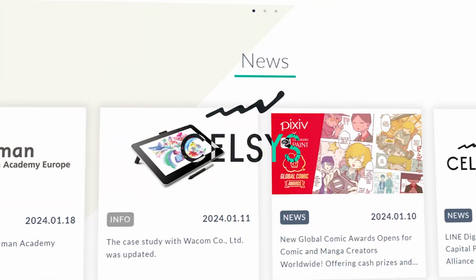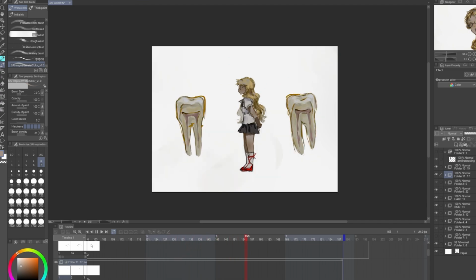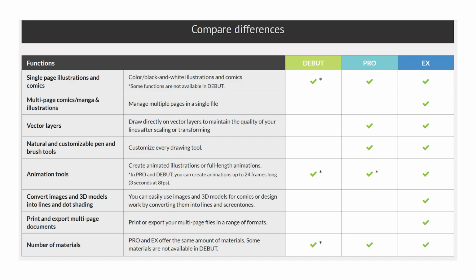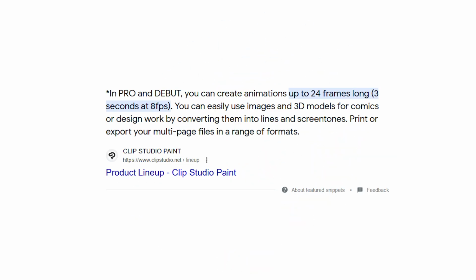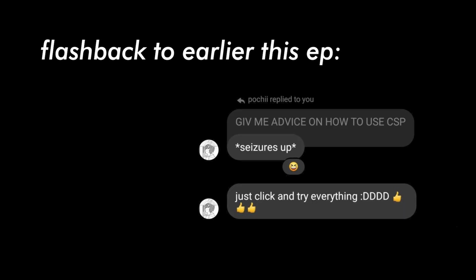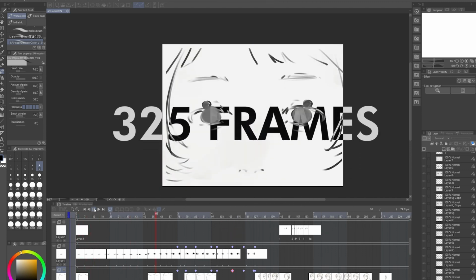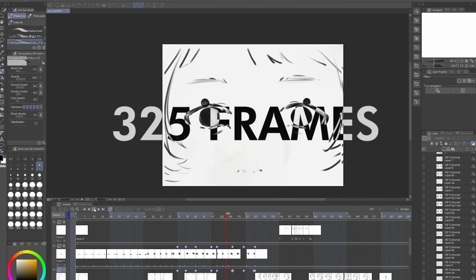I'm just really grateful that the CSP version that Celsys let me use was the EX version. Just remember that if you want to animate on Clip Studio Paint, I suggest getting the EX version. Why, you may ask? Because in the Pro version, I think you can only animate up to 24 frames. I learned it from Pochi and I pity him, but that's what he gets for giving me such bad advice. In this animation alone, I used a whopping 325 frames. I don't know how people manage to survive with just 24.